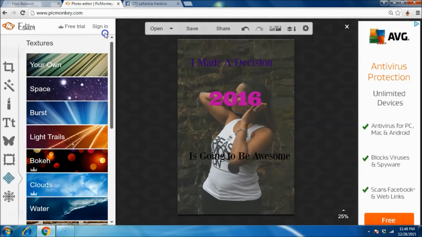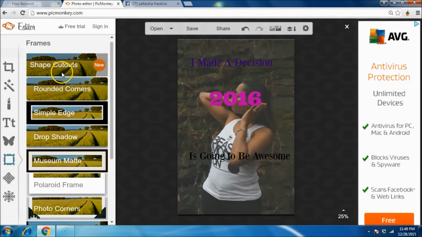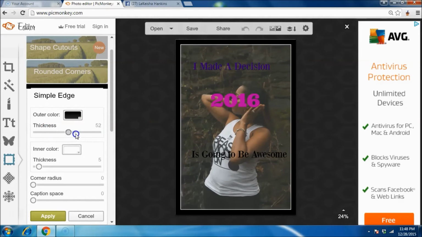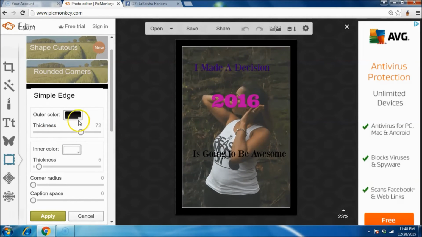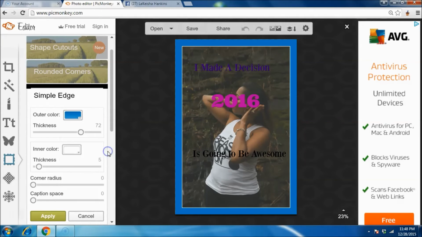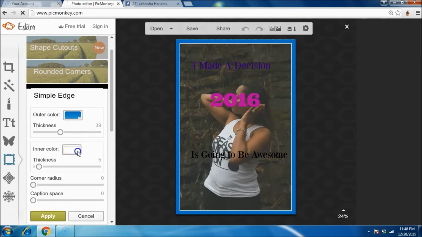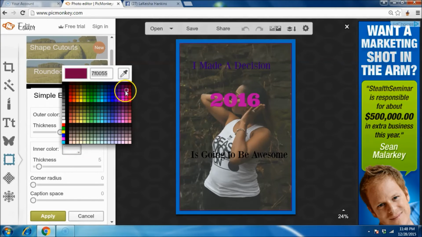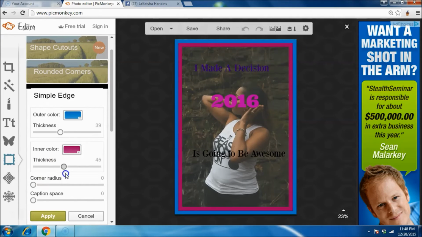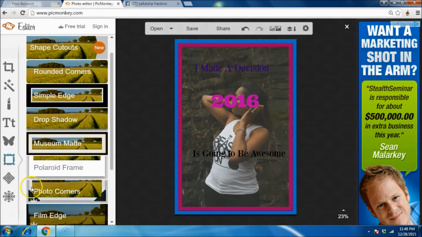You can play. I added a border to mine too, so there's a border. You can do different borders. I did the simple edge, and as you can see, here's the thickness of it, how you want it. If I wanted a different color, I can make that smaller. You can change the inner color as well. You can change that to pink or whatever. And then you can change the thickness of that. So just to give you a general idea, okay? And then you apply that.